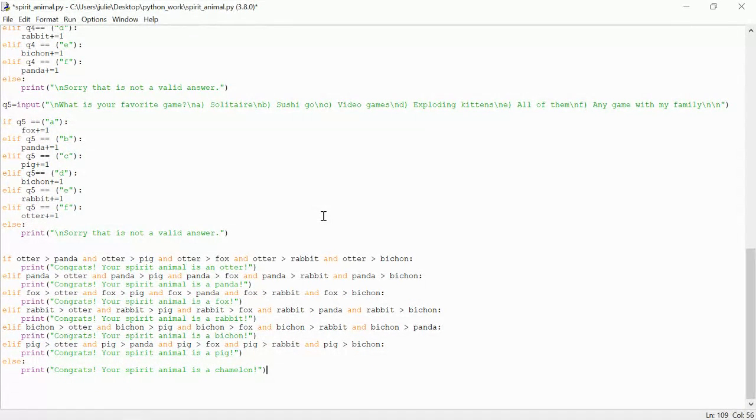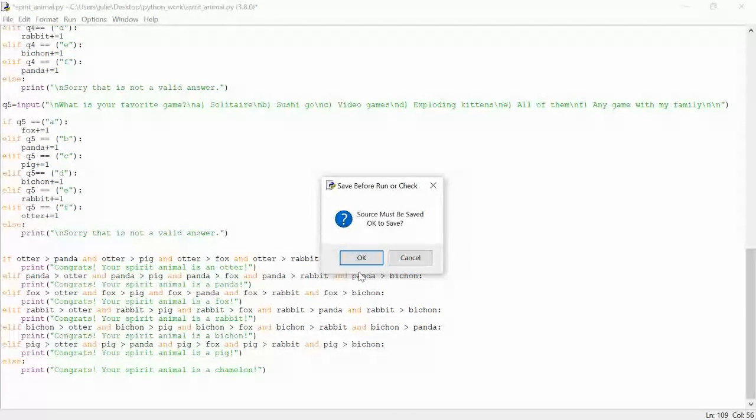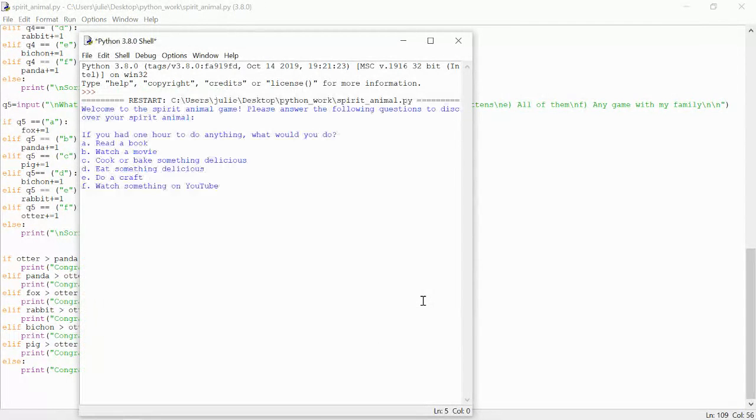Now we basically have all our code for the whole program, so all that's left is to run it. I'm going to do run module. It's going to ask if it's okay to save it, so I'm going to say okay. And now it says, welcome to the spirit animal game. Please answer the following questions to discover your spirit animal.